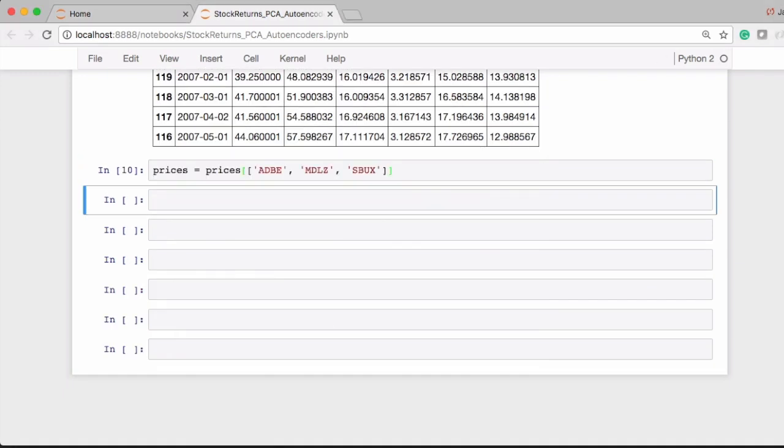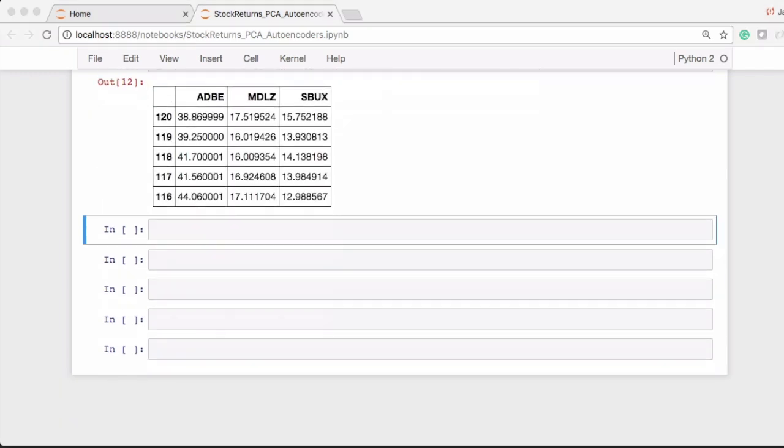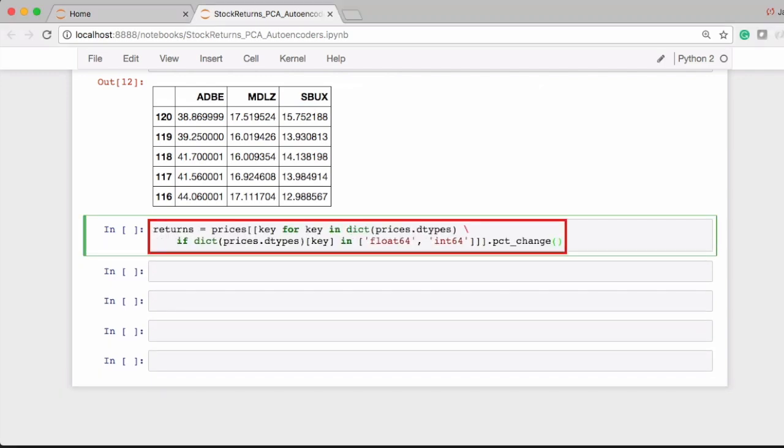Now, before we perform principal components analysis, let's simplify our lives a little bit. We have data for around 6 or 7 stocks. We'll just choose 3 of these stocks at random: Adobe, Mondelez International, and Starbucks. Reducing the number of columns makes the data more tractable for manual examination. Next, we calculate the returns.